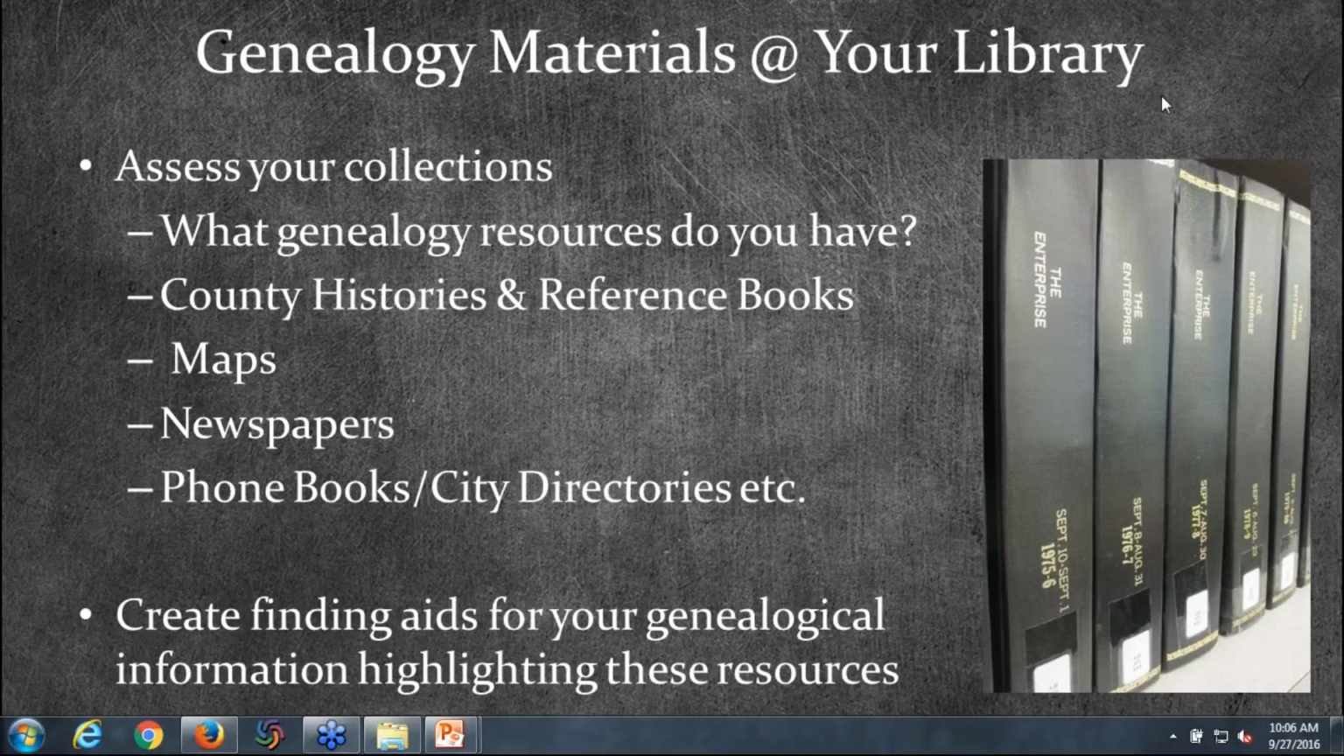So the very first thing that you can do before that person ever walks up to your desk is to assess what you have. What do you already know about the collections that you have within your library? Do you have genealogy resources? Do you have things like maps and county histories? Do you have newspapers, whether on microfilm or in print? Have they been digitized and available online? Do you have old phone books? City directories are the precursor to the phone books. Back in the day, before every household had a phone, a city directory is what you would use if you were looking for a plumber or the local grade school.